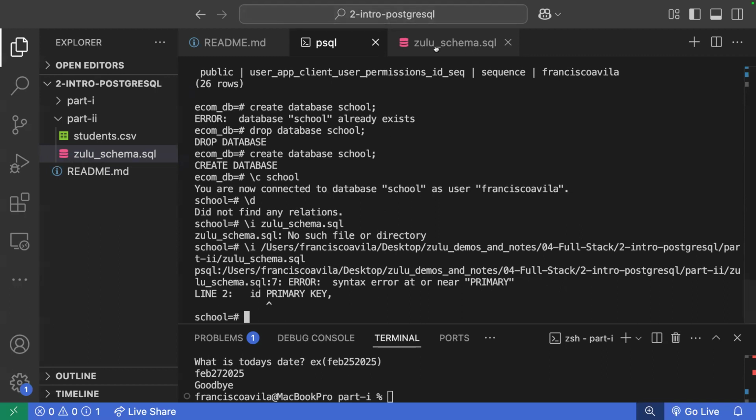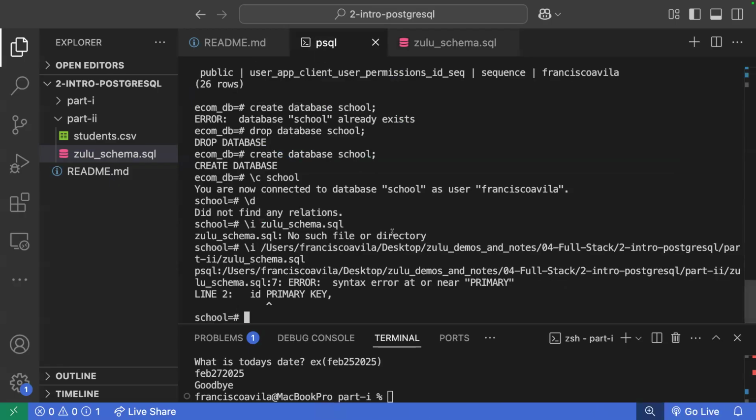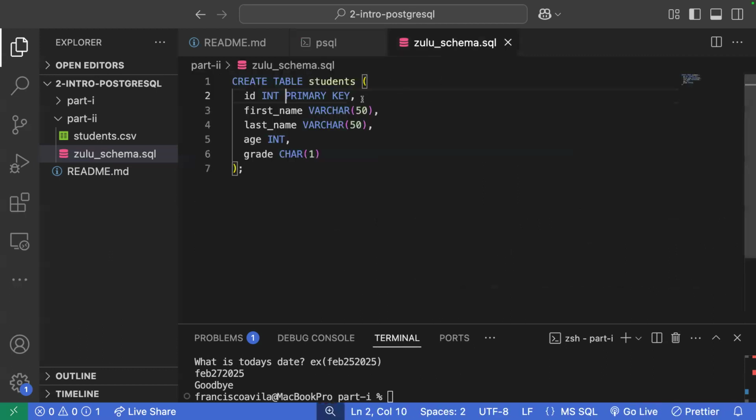And it looks like I have an error here. Let me go ahead and run this here. There you go. All right. So it wasn't able to find my file at first. Once I pasted the absolute path, it was able to find my file. But then it told me, hey, you have an error. And my error was that I wasn't specifying the type for ID.